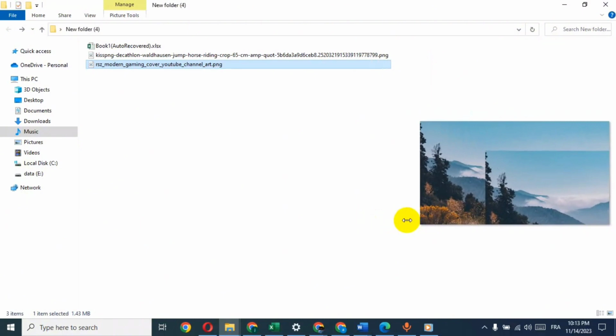The preview pane also provides additional functionality. For example, in the case of images, you can rotate them directly from the preview pane without opening them in a separate image editor.